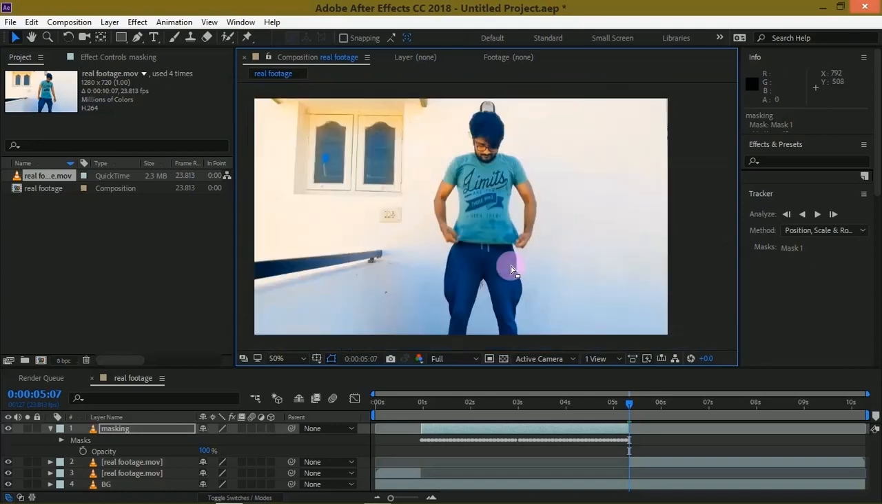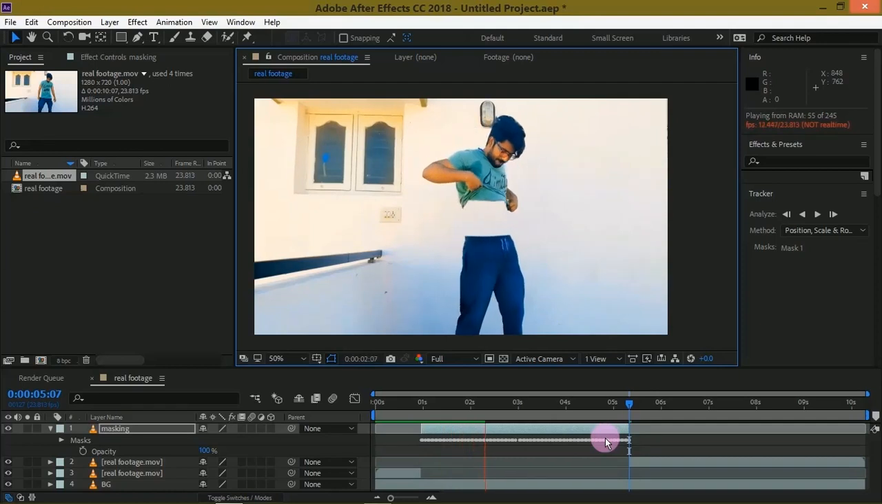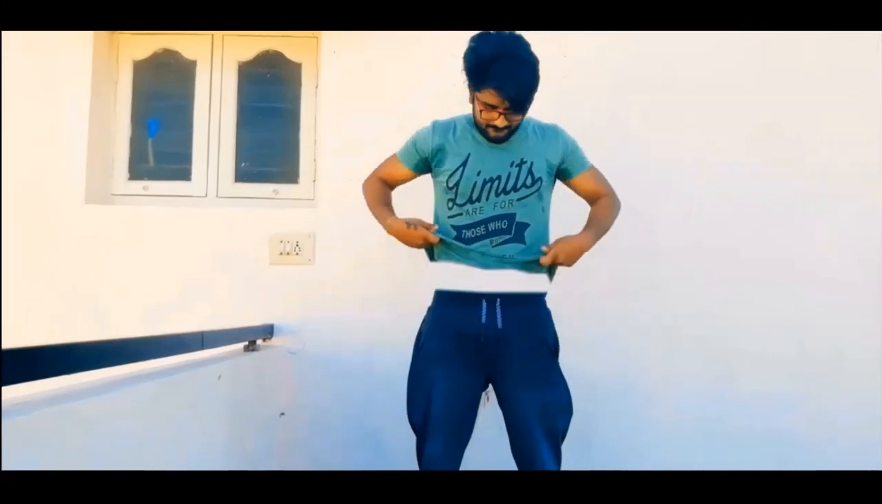So here our masking is done. Now let us check the preview once. Press 0 for RAM preview or spacebar to play. Okay. So in this way we can create this effect in After Effects easily.